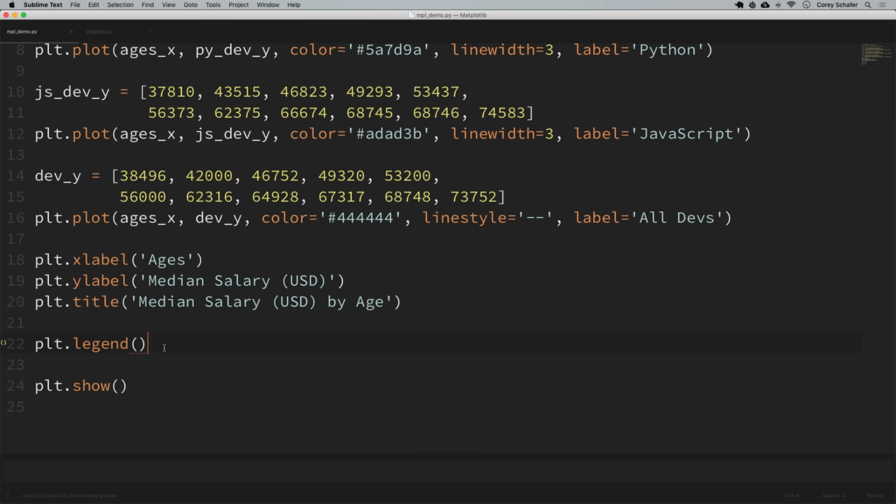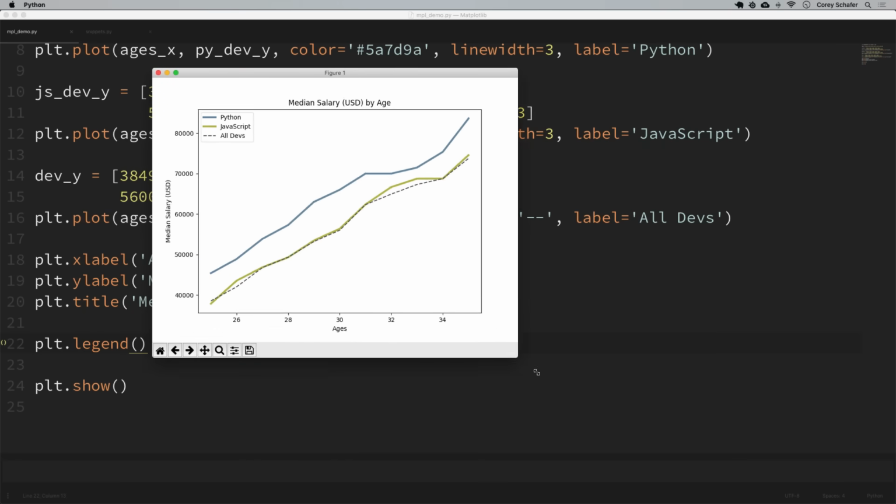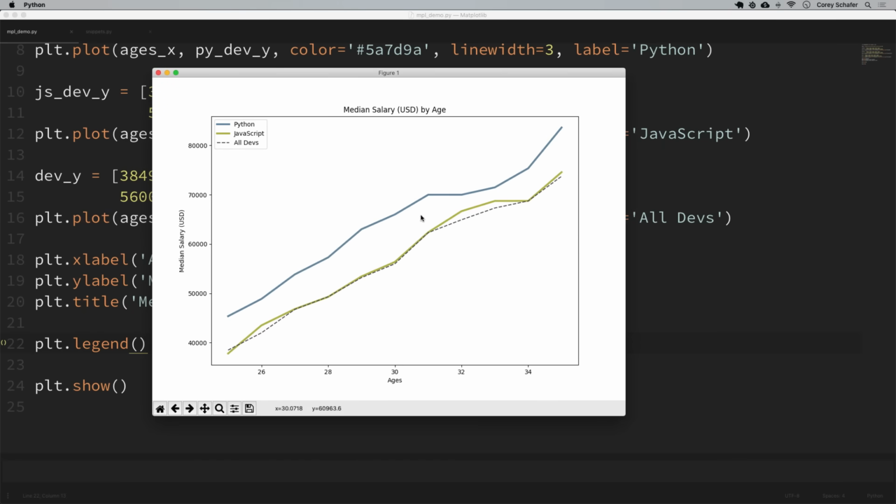So let's go ahead and run what we have here. And we can see that now our language lines are a bit thicker, but we can still see that all developers line over top of the JavaScript line here where it would have been hidden behind. Okay, so that looks pretty good.